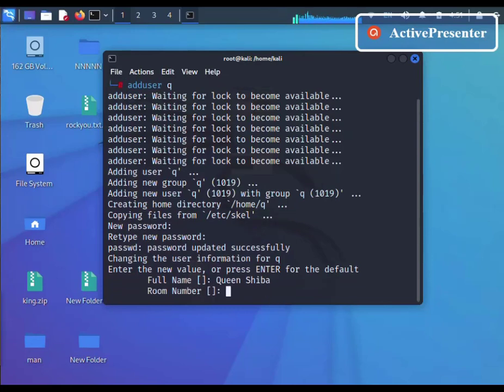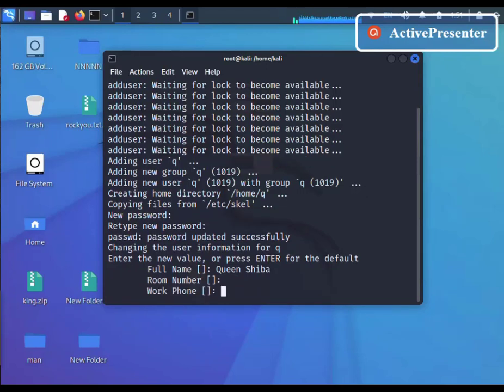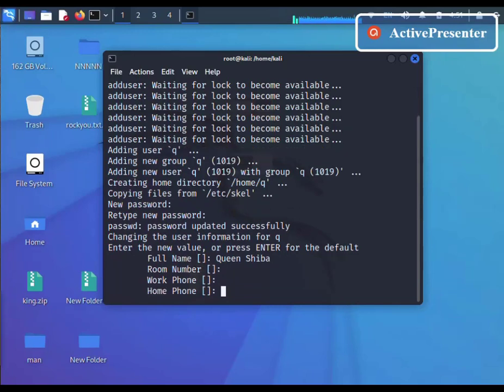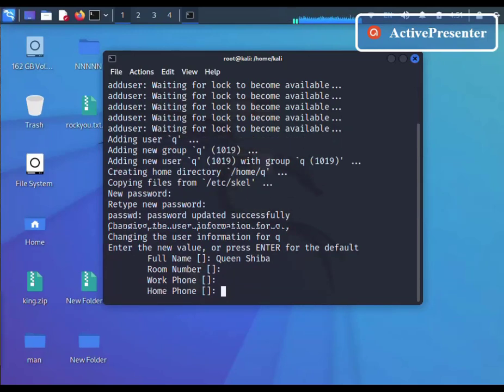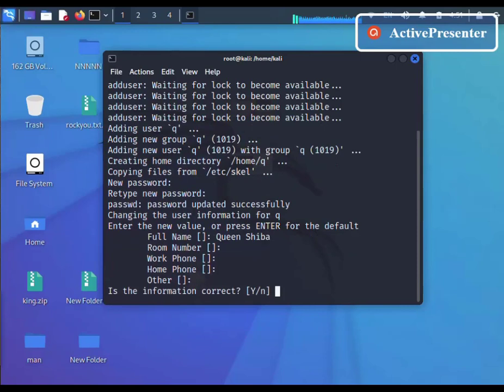Then we execute this. It asks us for a room number. If I don't want to provide a room number, I leave it as default. Now hit enter. Work number, if I know the work number I can provide it, but I want to skip this. The home phone, I can skip. Other, I can skip that too.